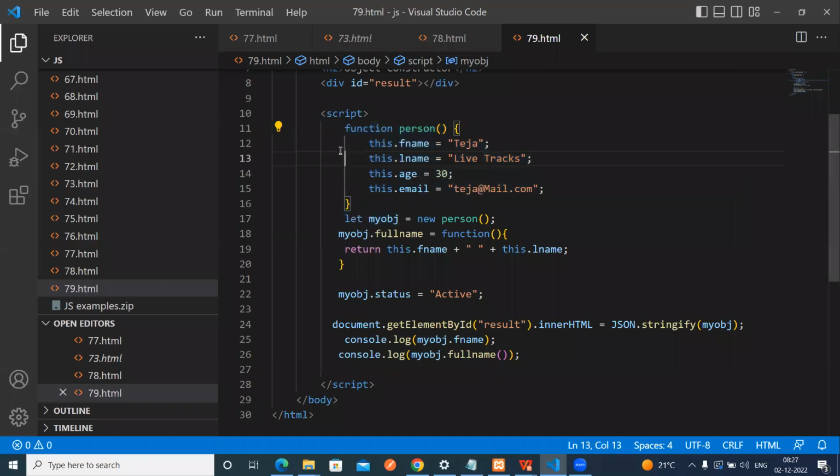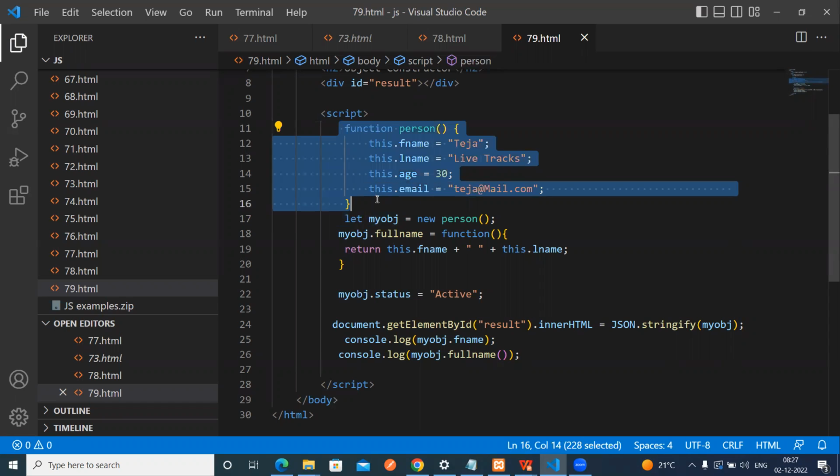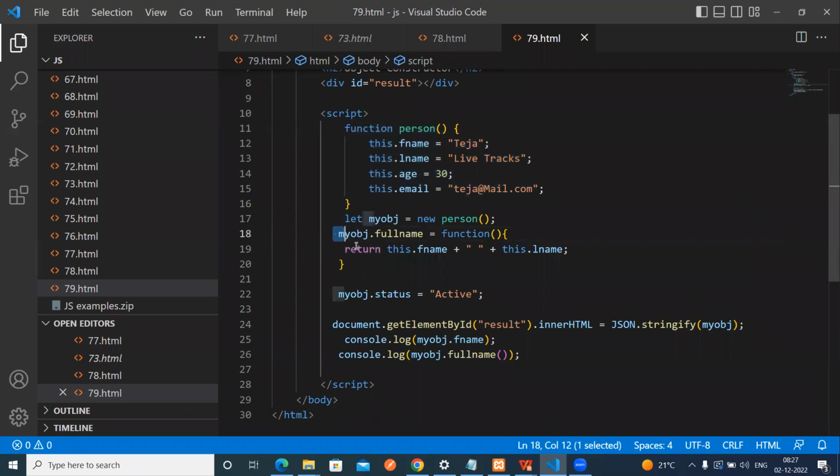Suppose we want to add another constructor inside this one, we can add it this way: my obj dot full name, function. We can also insert the values another way: object dot property name, new property name. If you want to delete, how can we delete? Delete object dot that property name, right? So this is the way we can work with the object constructor.